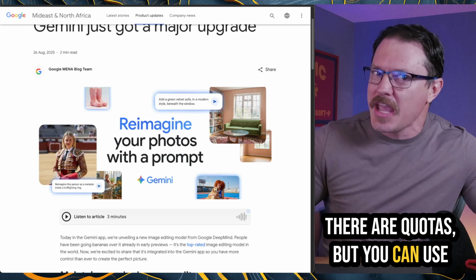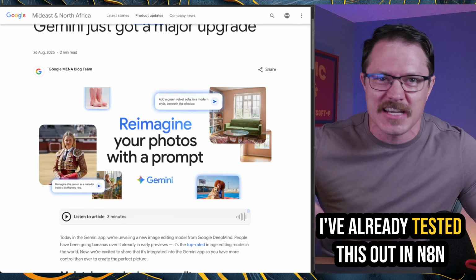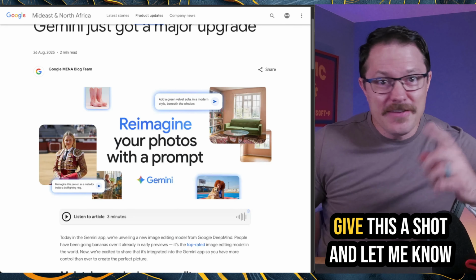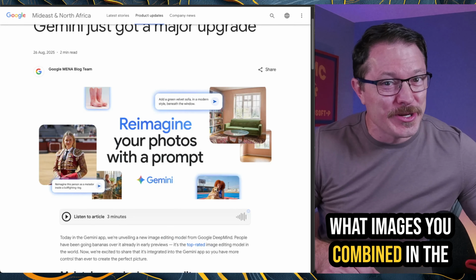There are quotas, but you can use the API using any automation tool. I've already tested this out in N8N this morning. It works great. Give this a shot and let me know what images you combined in the comments below.